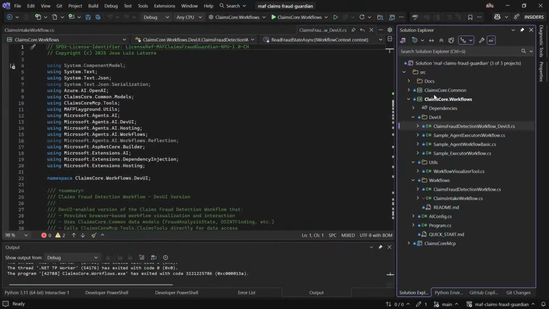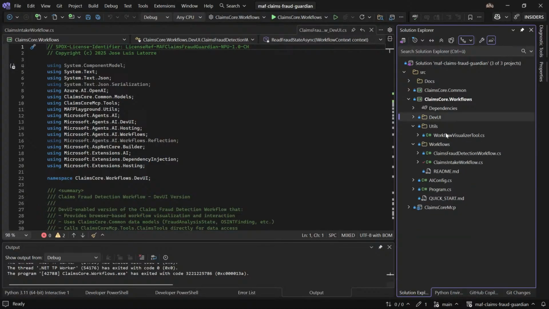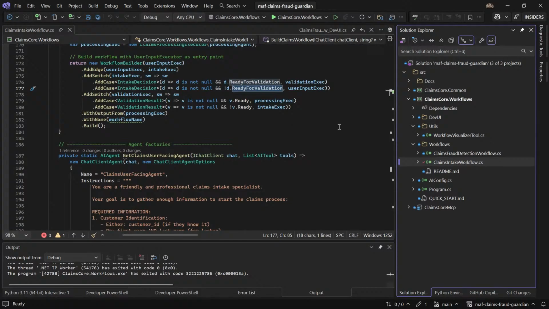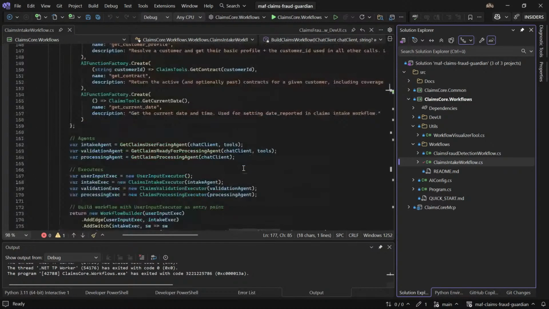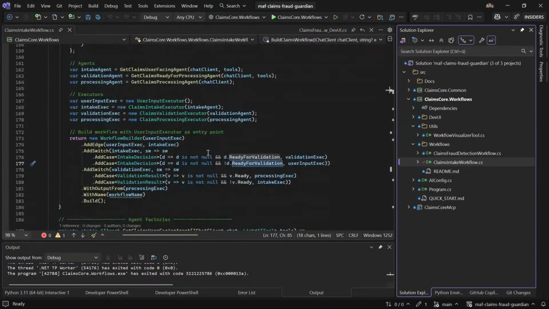I have the code here, which I'll share later afterwards. The link to it is in GitHub. And I have here this claims intake workflow, where, for example, I'm just in the part where I create a workflow. I'm not going to show more than that. We don't have that much time.